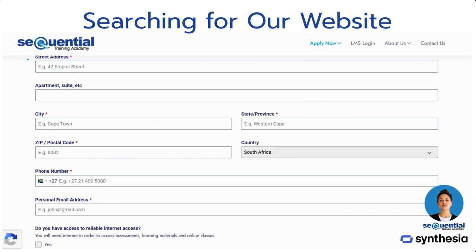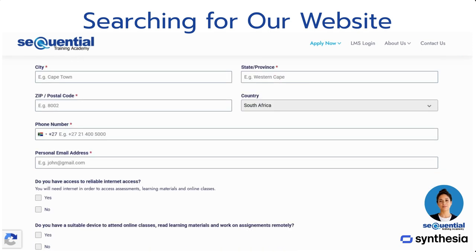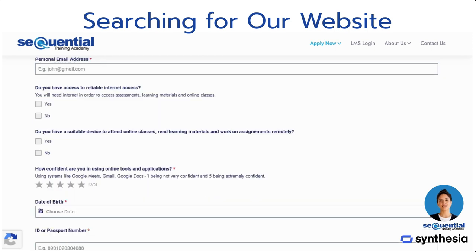Because our learning involves online access, you will need to answer 3 quick questions regarding your setup. First, do you have access to reliable internet access? Select yes or no. Second, do you have a suitable device to attend online classes, read learning materials, and work on assignments remotely? Select yes or no. Finally, rate how confident you are in using online tools and applications like Google Meet, Gmail, and Google Docs on a scale of 0 to 5.